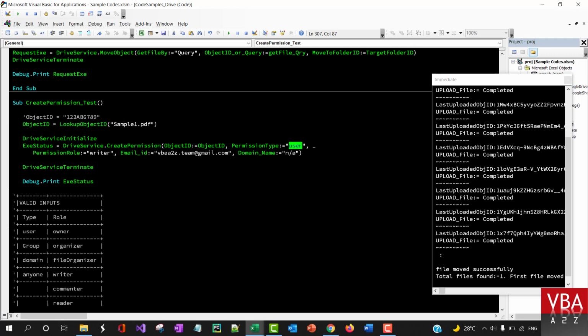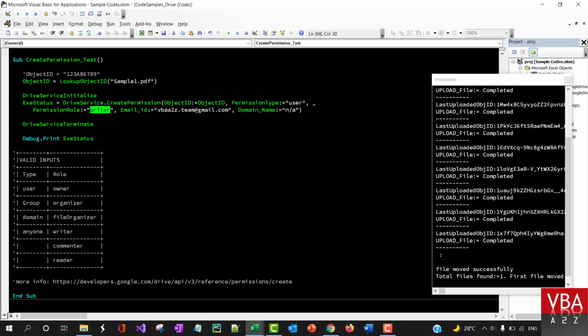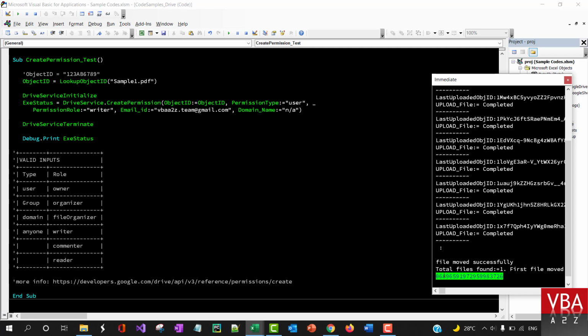And then the type is user, and you can use these options: group, domain, anyone. So if you want to give a user access, you're going to specify user here, writer, what sort of role you want to give, and then the email ID. And then you can specify this as NA for now. And I'm going to run this with F5. And here you'll get the permission ID.